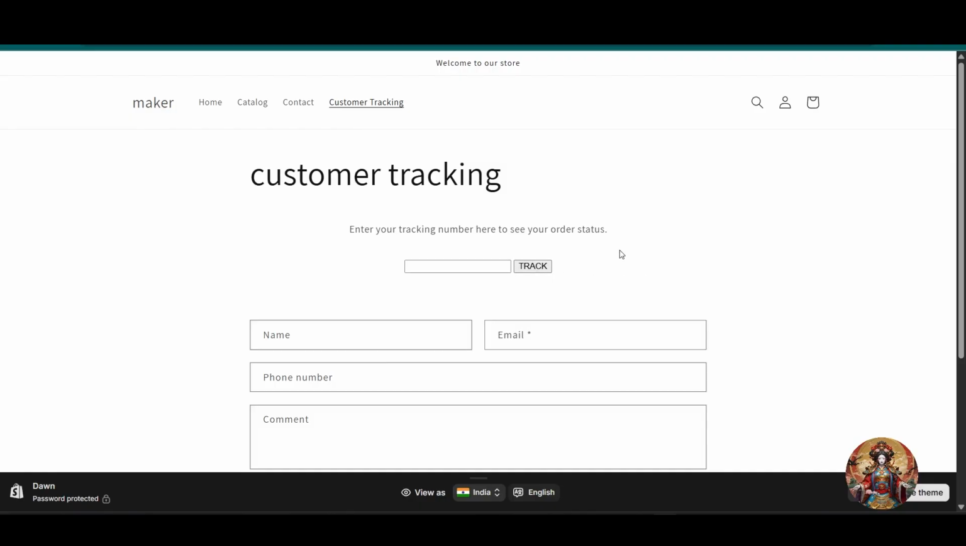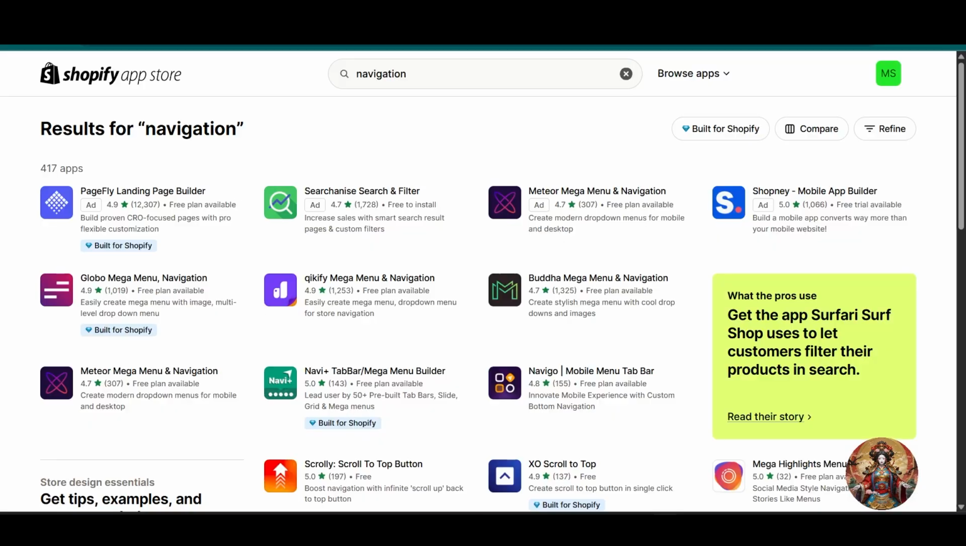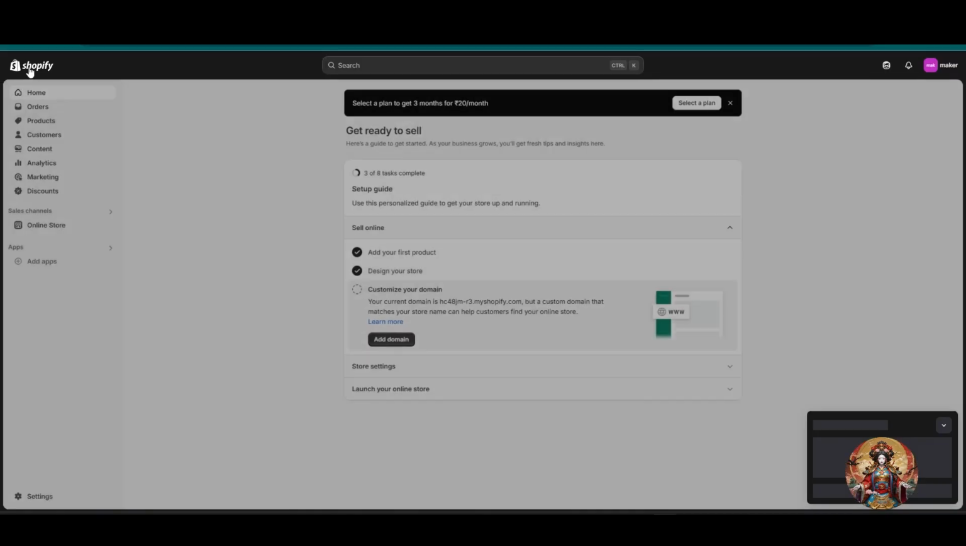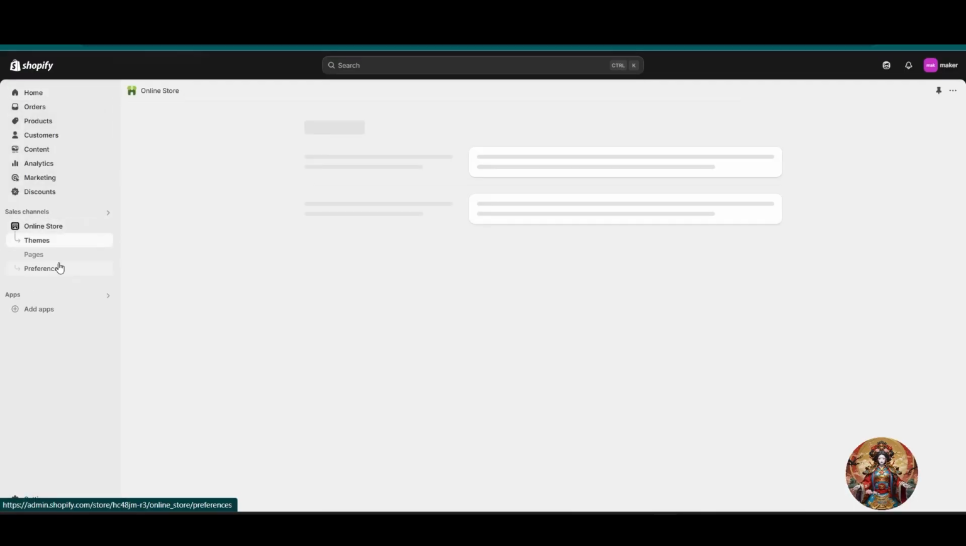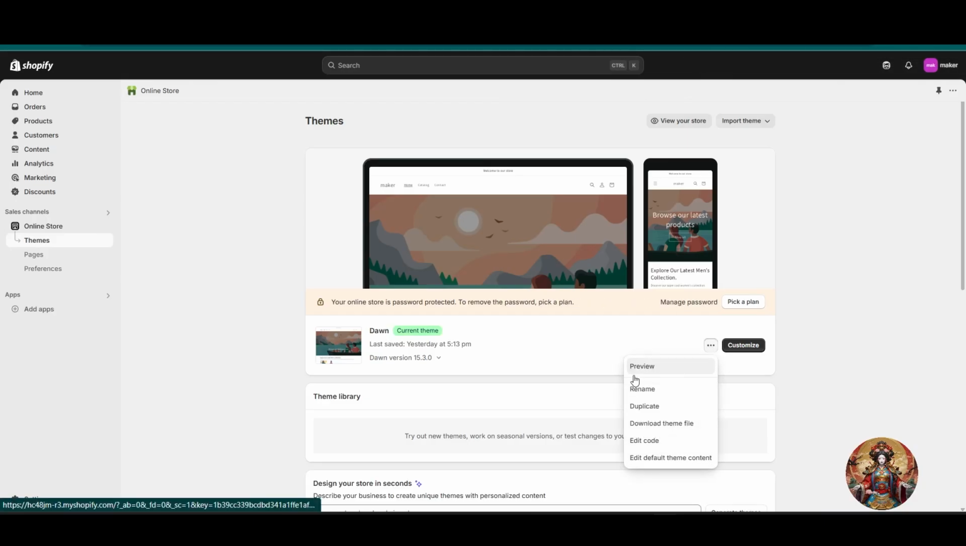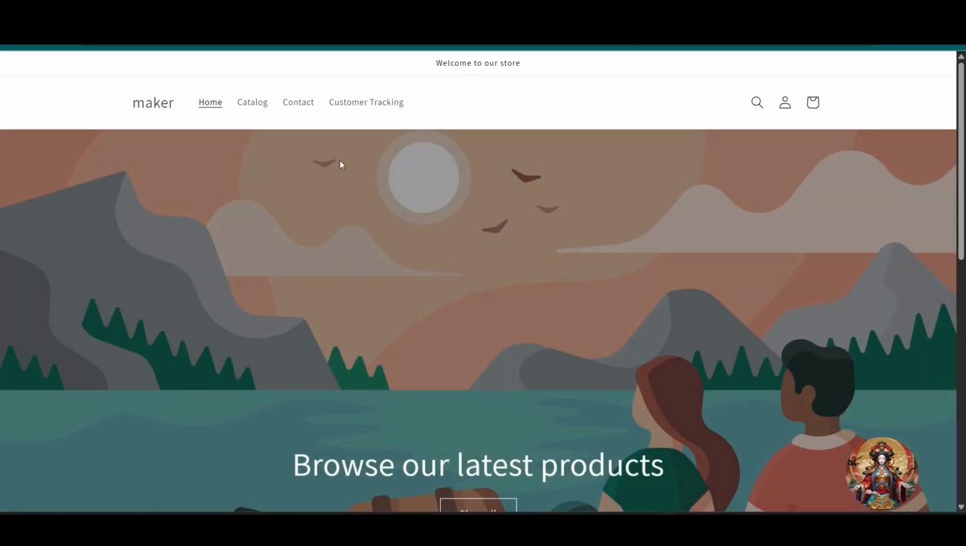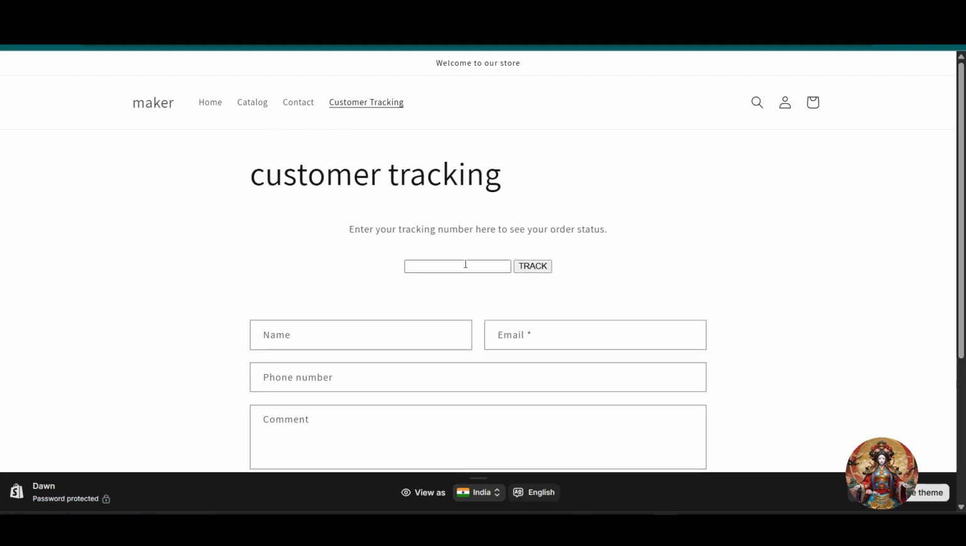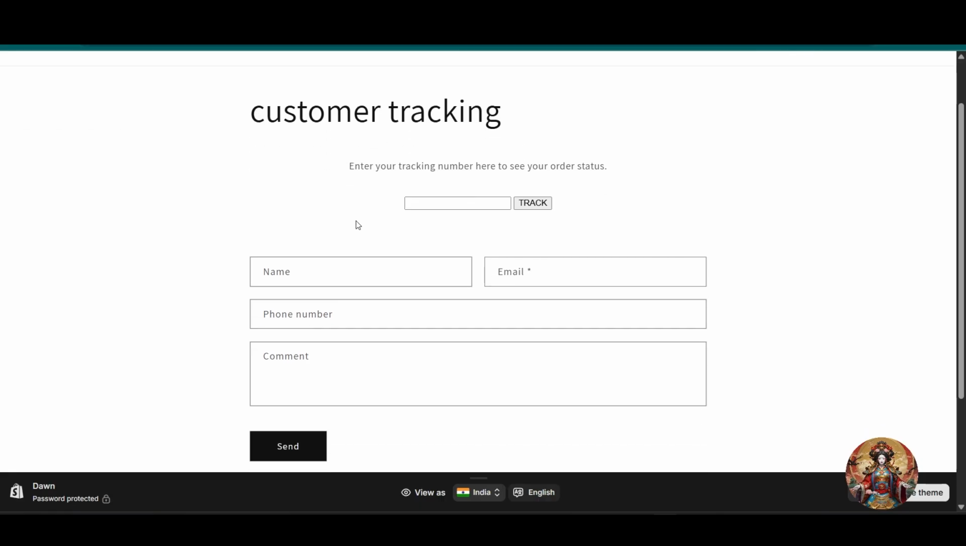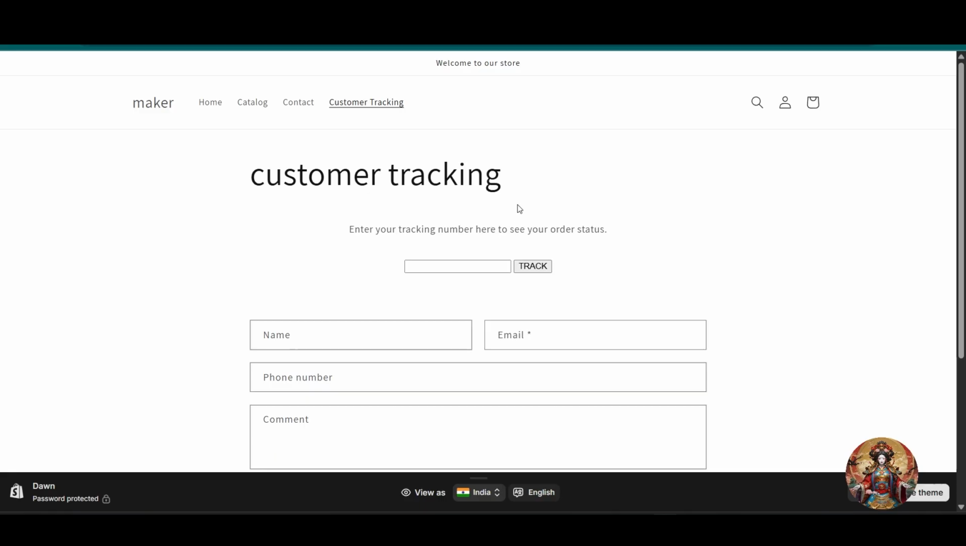Once you have done that, save it all, and let's go back into the Shopify store, click on Online Store, click on Theme, and let's see a preview. Just simply click on Customer tracking. So whenever someone purchases my product, it will automatically send an email with his order tracking number, so that he can use that number to track his order.